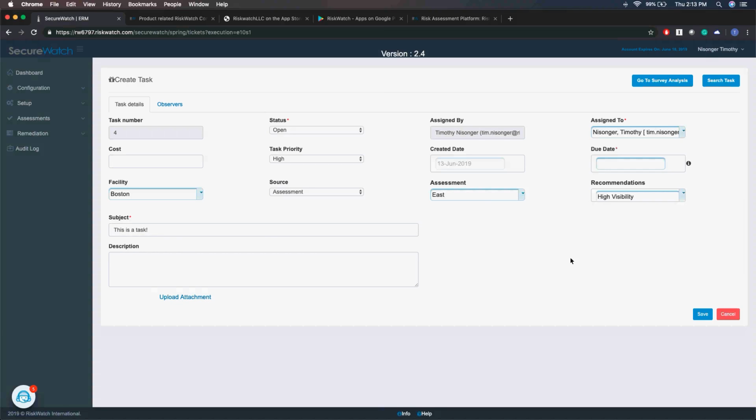You can upload attachments. Go ahead and save it. Now that we have a task assigned, the person I assigned this task to just received an email with the task info and any attachments.